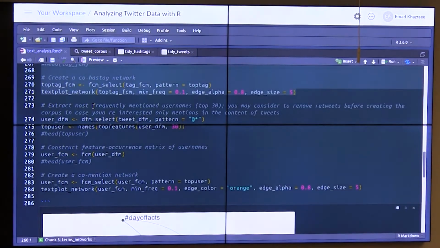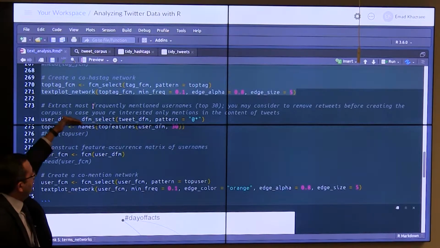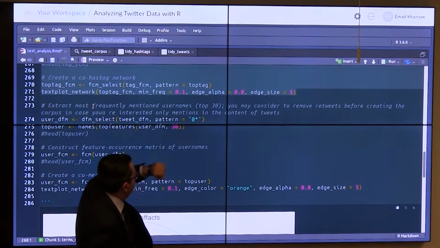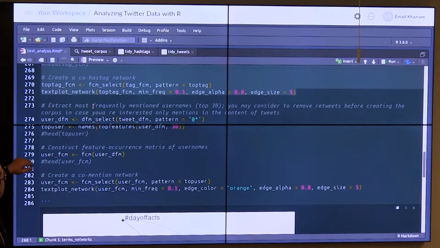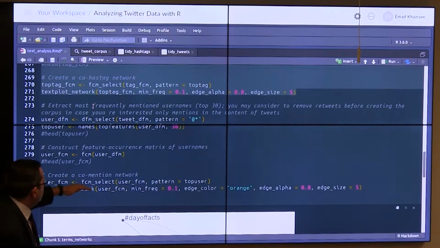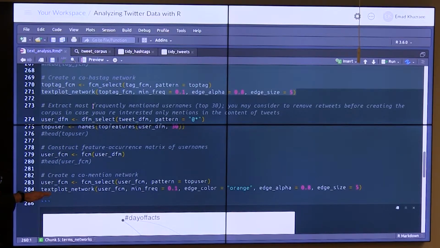So we have almost the same thing for the users and the mentions. What we did again is select everything that starts with an at mention. Then I select the top 30 users here. Then we created the feature co-occurrence matrix. Then we selected only those top 30 users, and then we plotted the same thing. So let's run that as well.